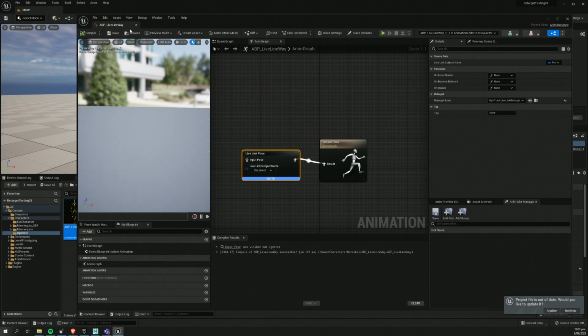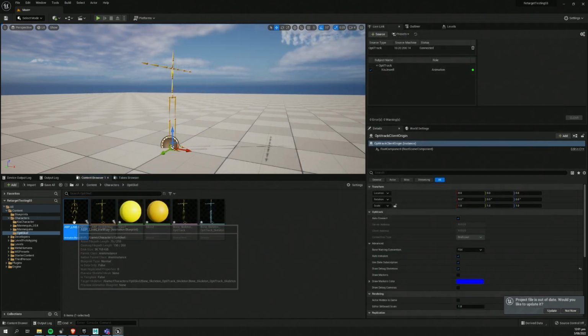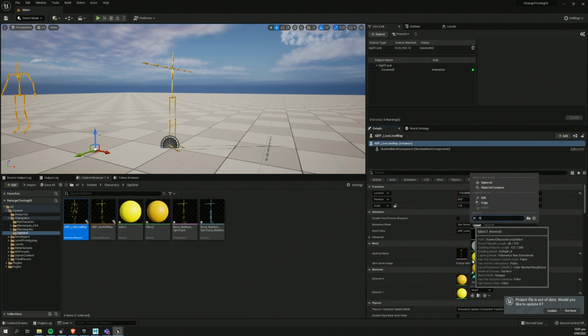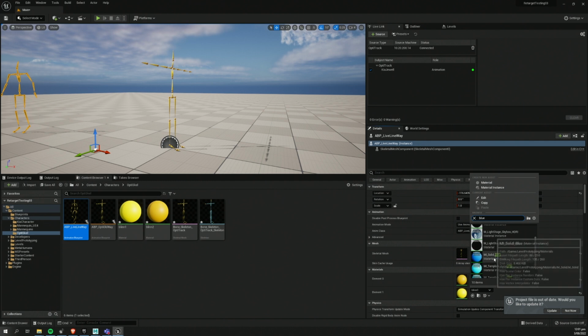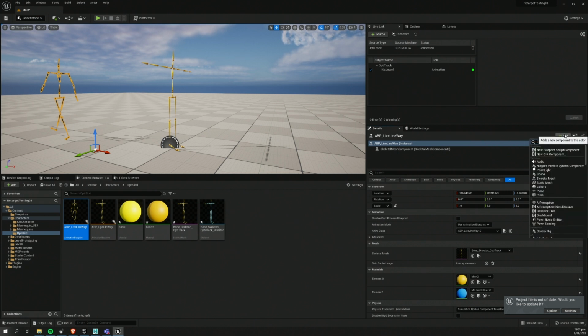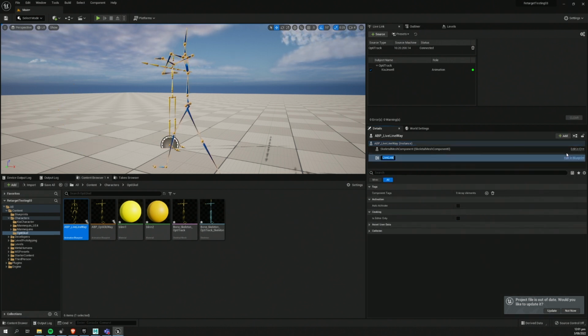So we'll save, close, and we'll put one of these in the scene. But we'll give it some different colors. We'll make this one blue. So we'll find a blue material that already exists somewhere. There we go. And we also need a live link skeletal animation component so that we could see it playing in editor.